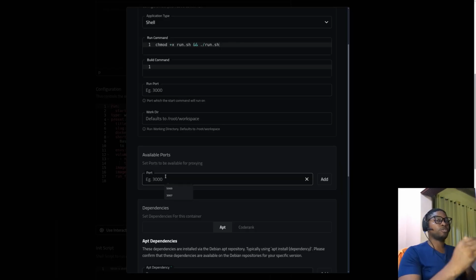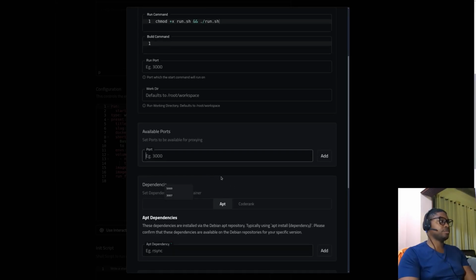More like how many ports you want to be proxied, because the proxy service is proxying requests to specific ports. So you need to open the ports you need. If you need 2-3 ports, you need to put them here so that the proxy can hit those ports.